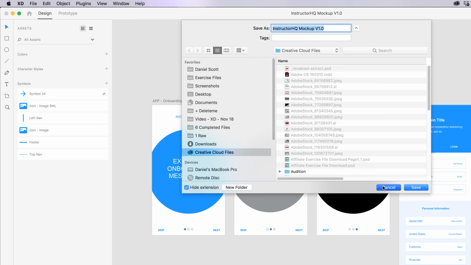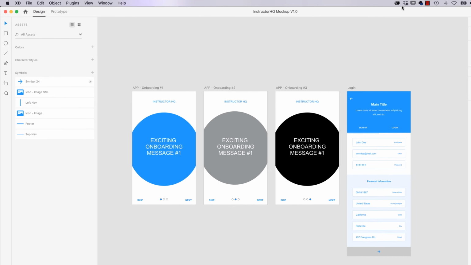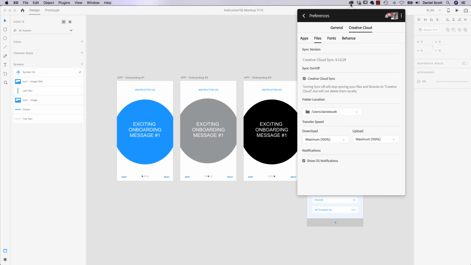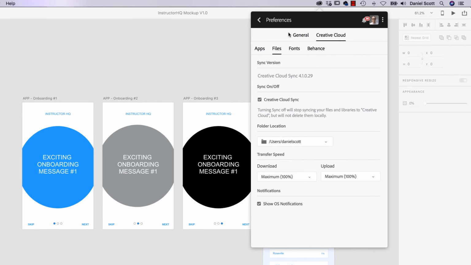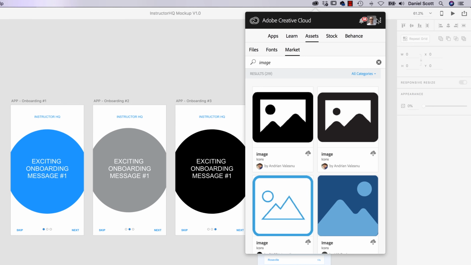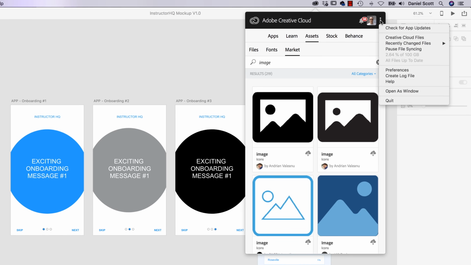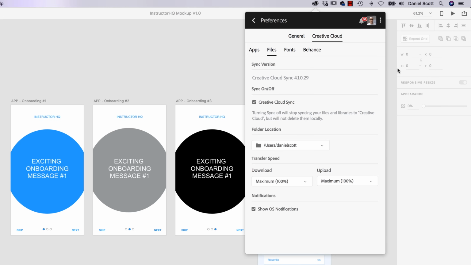On a PC, I'm not exactly sure where it is, but you can check it by going to the Creative Cloud app. On a Mac, it's up the top. On a PC, it's down the bottom. Go to your preferences, here, and in there click on Creative Cloud. So you're on General, Creative Cloud, click on Files, and it should tell you your folder location.